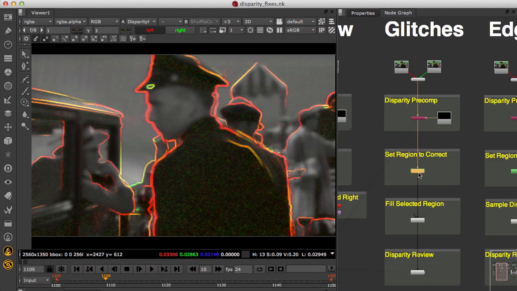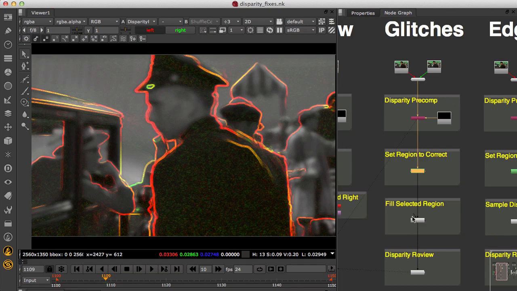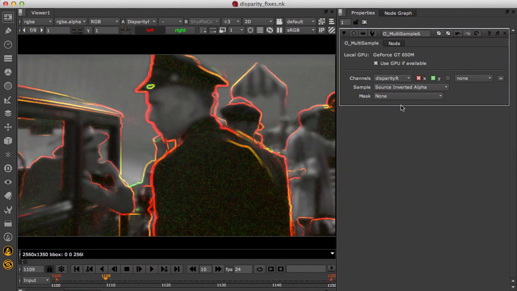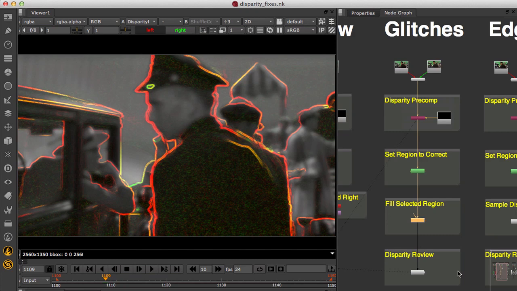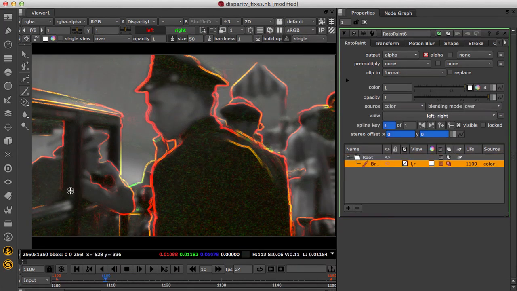I have a rotopaint node set to alpha to mark the corrected region. And I have a multisample node set to process disparity R. Here, multisample is going to invert the rotopaint alpha to sample outside our marked region to smoothly fill it in and remove the glitch. We're reviewing the results through the disparity review gizmo. So all I have to do is paint through to remove that glitch. And you can do that on a frame-by-frame basis, or track in a patch to mark the corrected region.